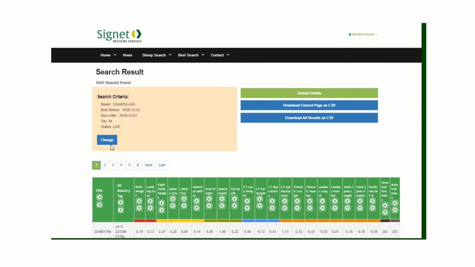And so what this does is it tells us what we searched for. So we've searched for the Charolais, born within that 2020 year, and the sex that we've searched for, and the status. If we'd added more criteria, that also would appear in this pink box. It gives us the number of animals that have been returned from this search, so we've not really narrowed it down too much. There's still over 1,600 animals to look between.